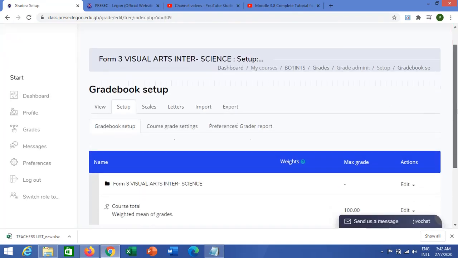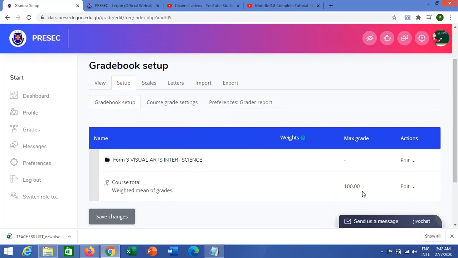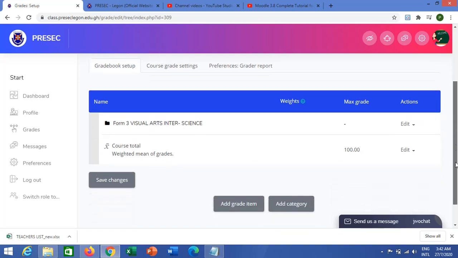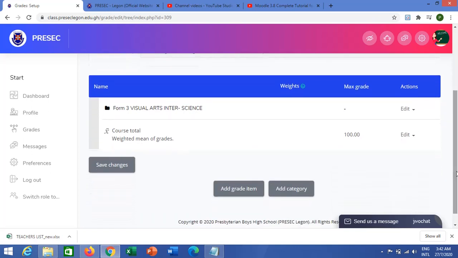Now once you do that, you realize that the 0.00 has now turned to 100%, and it changes the course total to what? Weighted mean of grades. That is not all. Now once you have set this up, you need to go ahead and add what is known as a category.